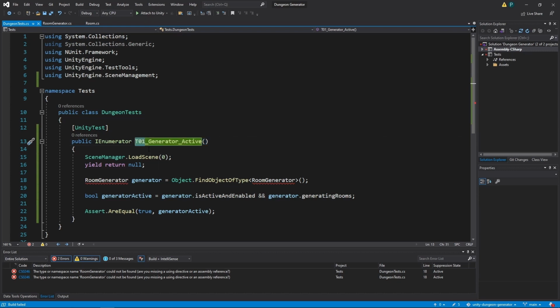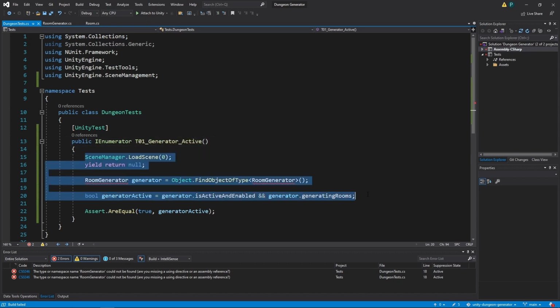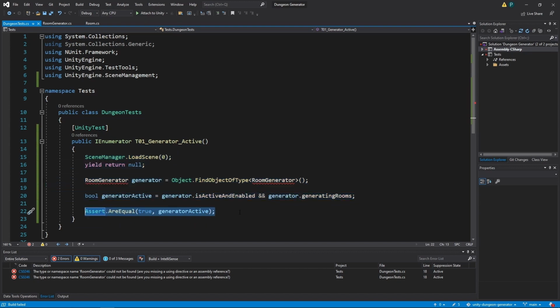Here we have the name of the test, and here is our preparation phase. And here we have our actual test, and it works like return, so we can't write anything useful after that. This test will turn green if our generatorActive boolean is true, otherwise it will go red. It will also turn red if we have an unhandled log error. So be aware of it.